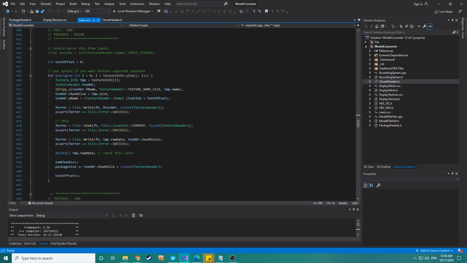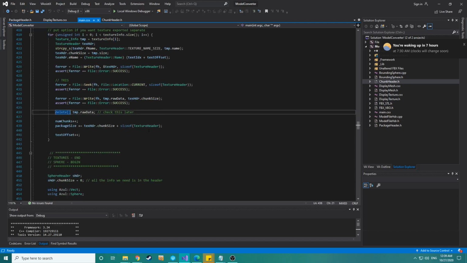For the textures, I do basically the same thing. The only difference is that there might be multiple textures. So I'm looping on it, and I have to make sure that each time I add a texture, I'm increasing the number of chunks, and I'm updating the size of the package as I go. But I'm basically, like 100 lines above, I read all the TGAs into buffers. I'm just grabbing those buffers again, and this time I'm writing them into the file. And then once I'm done with it, then I delete the TGA buffer.